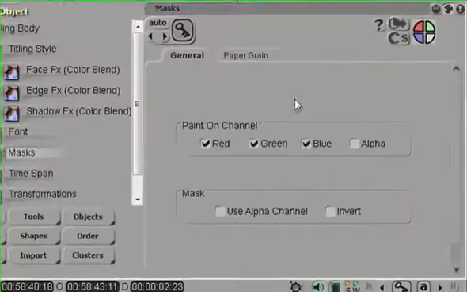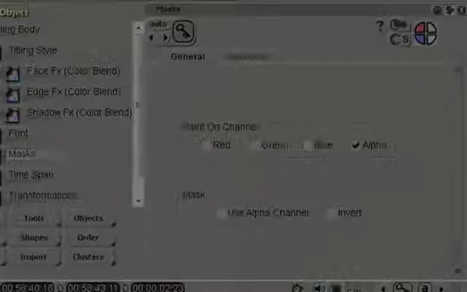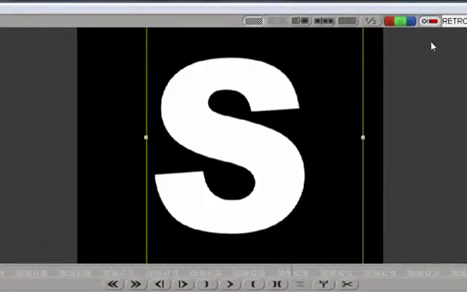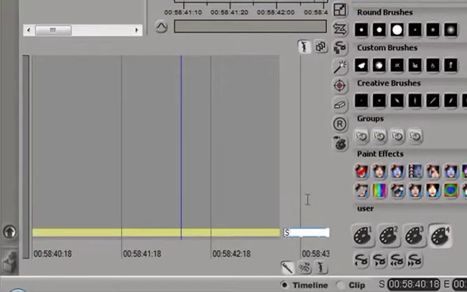We'll go to masks and turn off paint on red, green, and blue, and just turn on alpha. So what we're doing now is we're creating a mask with this letter S. We don't see it in the RGB channels, but it's here in the alpha channel. This is the object that we just created. We'll call it S face.